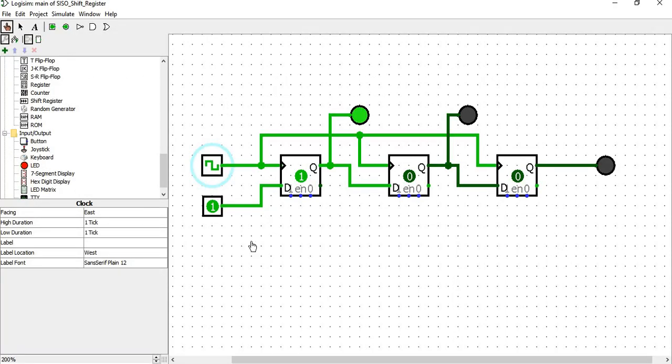Next I'm going to give my second data, that is 0. As you see, this dark green wire is carrying the 0 bit. Next I am going to pass on the next clock pulse. See, next clock pulse.